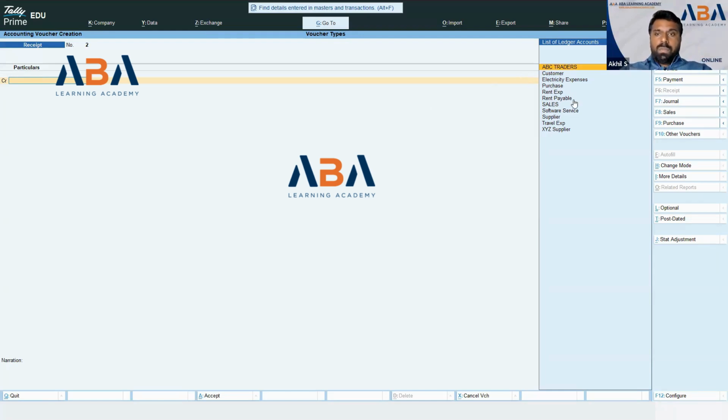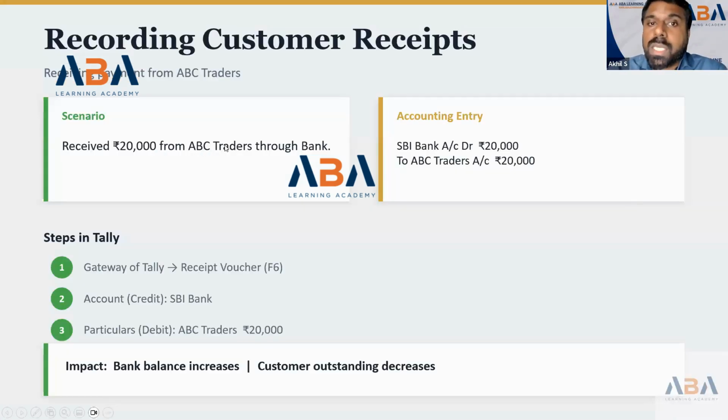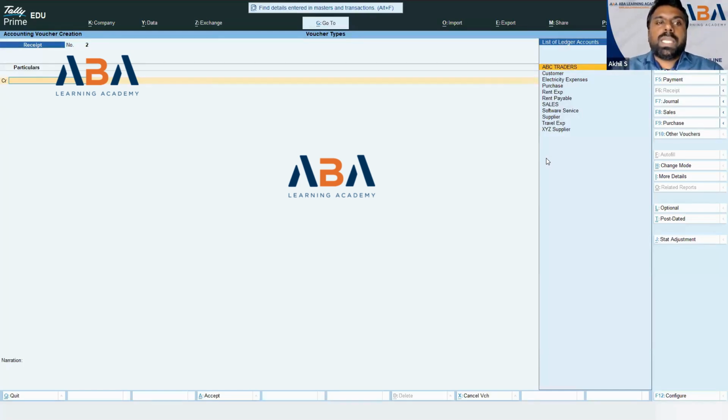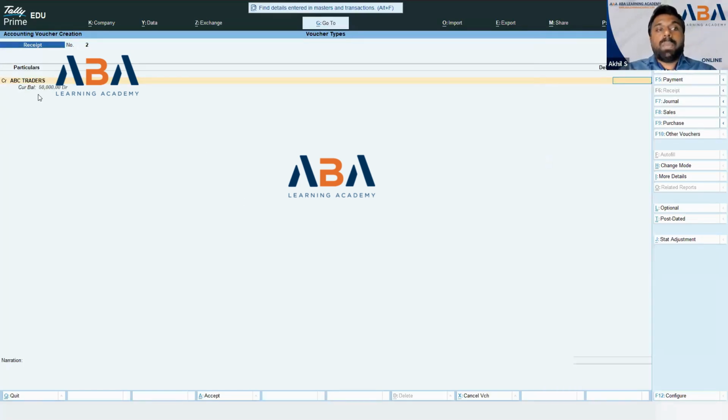Here we are receiving money from our customer. What is the name of the customer? It is ABC Traders, and here we have ABC Traders. Press enter. Here you can see ABC Traders' current balance is 50,000 rupees. ABC Traders has already purchased from us. In the previous example, when we were explaining the voucher types, we posted a sales transaction. At that time, ABC Traders purchased goods worth 50,000 from us.